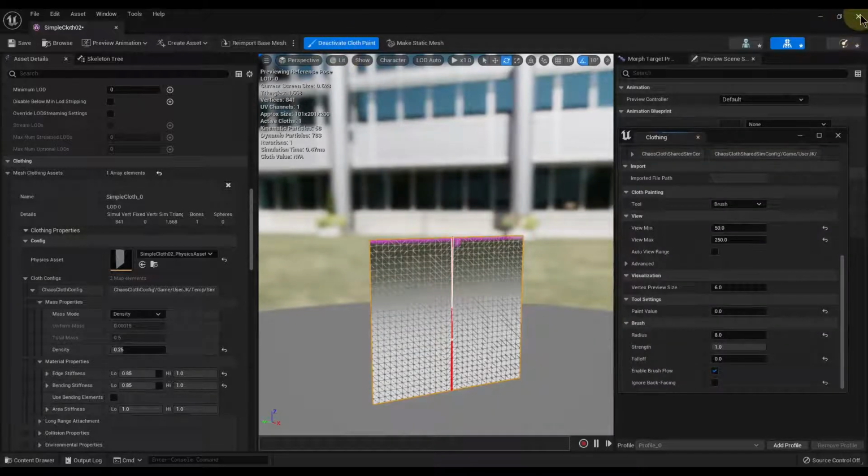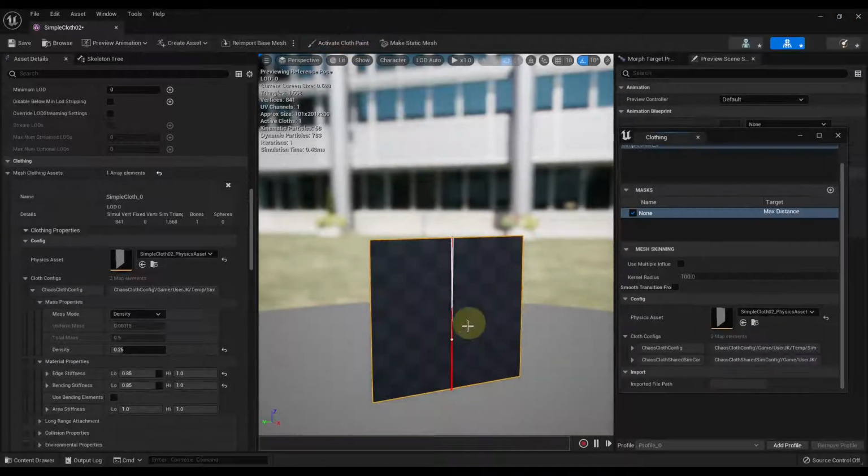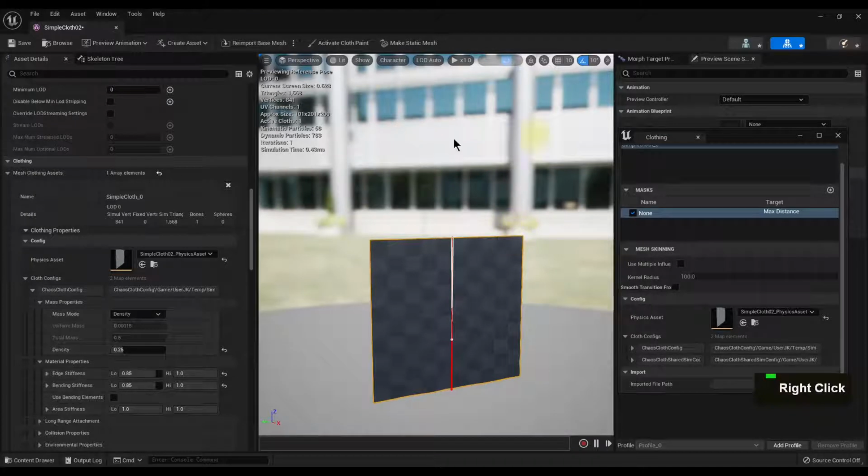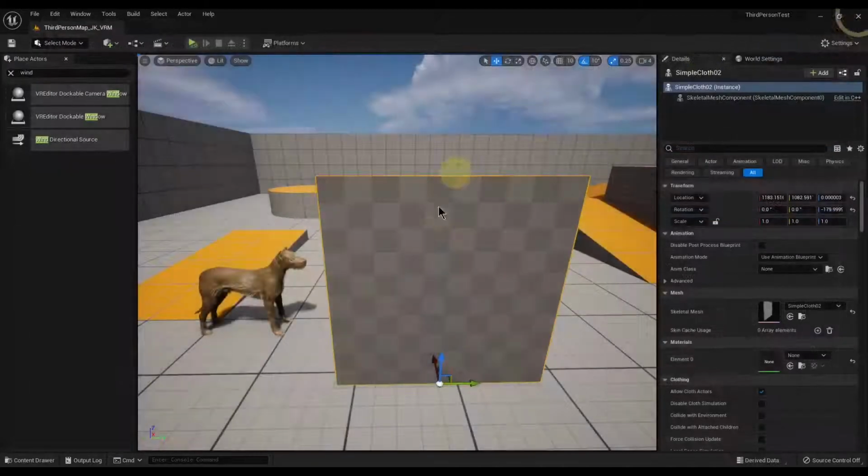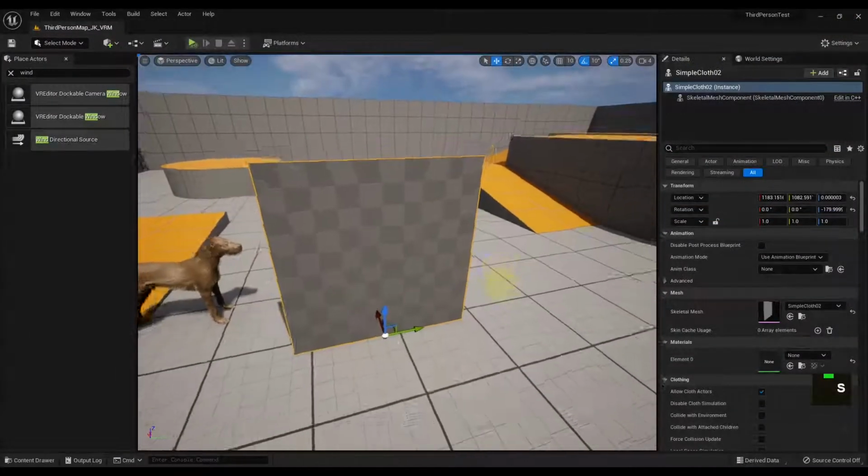Okay, so to visualize this, we can then just head out to the editor, right? But this essentially is the workflow for working with cloth physics in Unreal, right? Okay, so let's just close this out. Okay, and we come over here.